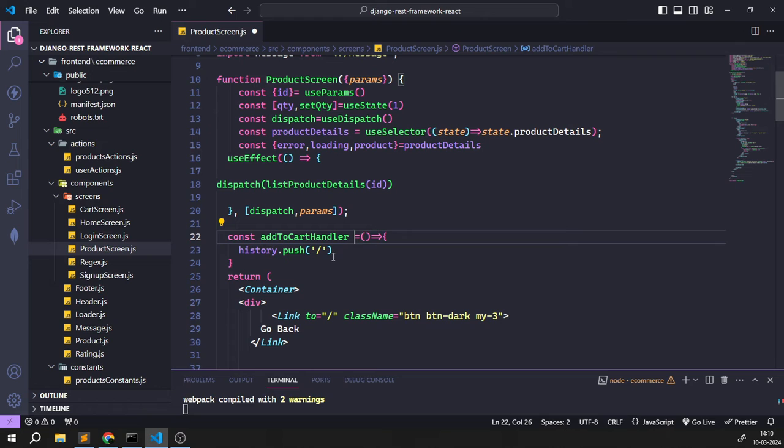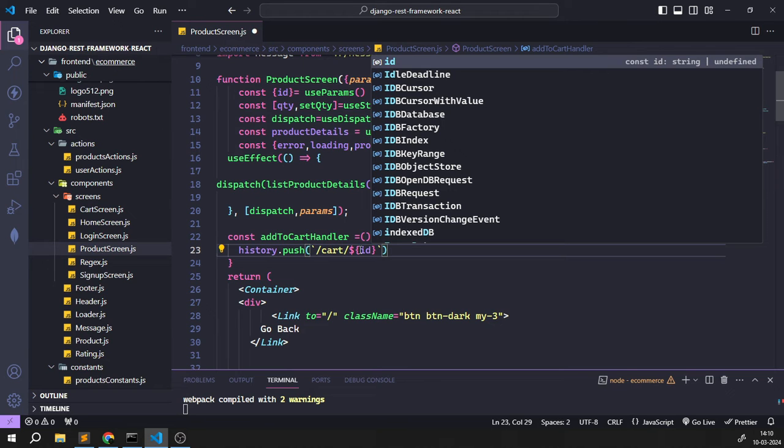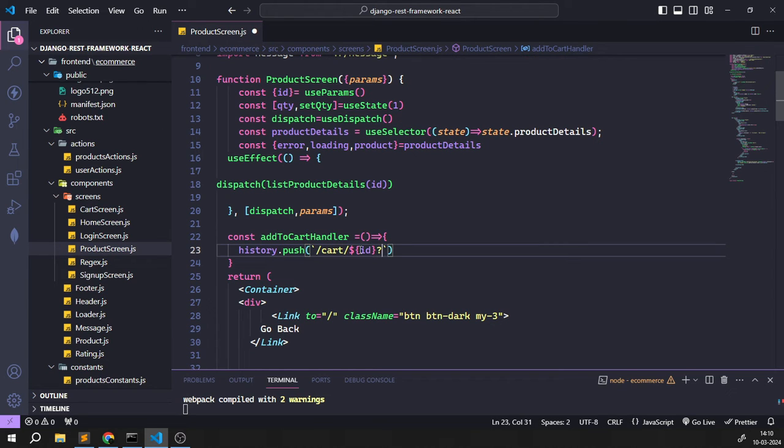History.push to /cart, and along with that it has to take some kind of parameter. I'm just going to pass the parameters, like what is the data. I'm going to make use of the backticks, with $ symbol. I'll pass whatever the match is, basically the ID, so it has to take the product ID. Along with that, a question mark, and I want to pass the quantity as well, so quantity equals qty. Whatever quantity I'm passing, that is what will be passed over here.